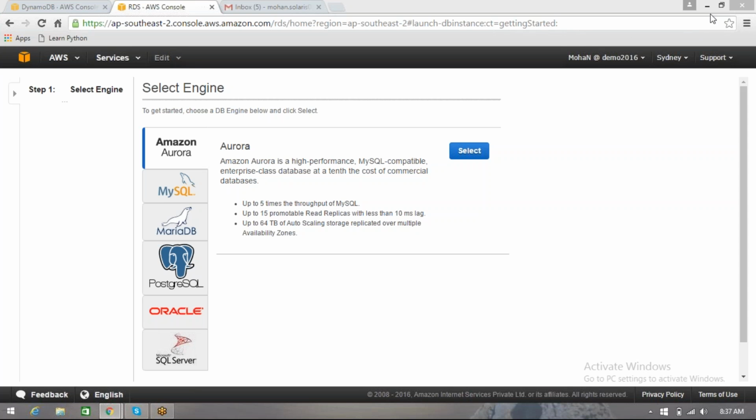So Aurora, that's what we are talking about. re:Invent is a program that Amazon always conducts. Every time they come up with a new service, Amazon people conduct a re:Invent program, probably every year in the month of December. So in the year 2014 re:Invent, they introduced this Amazon Aurora service.